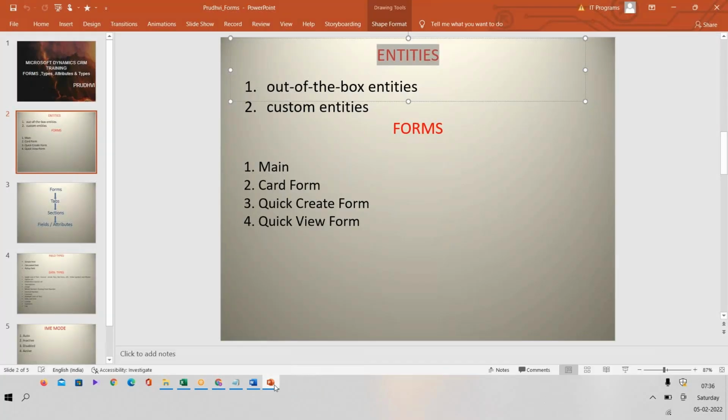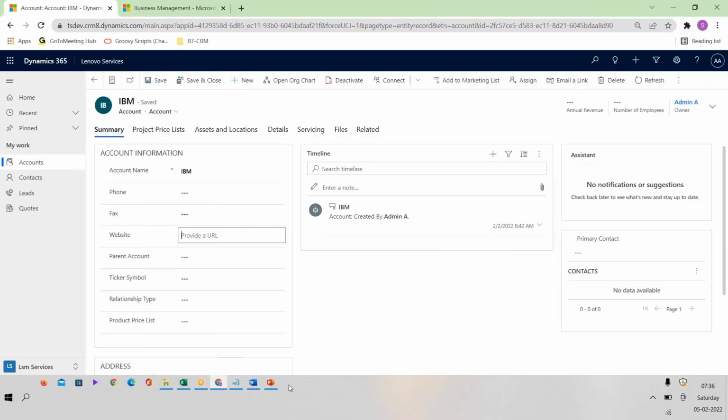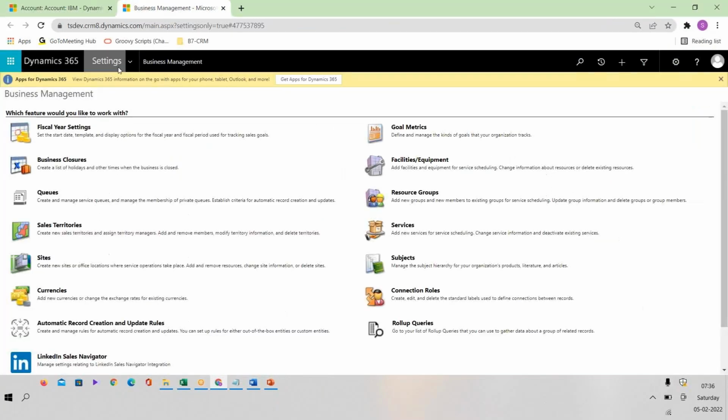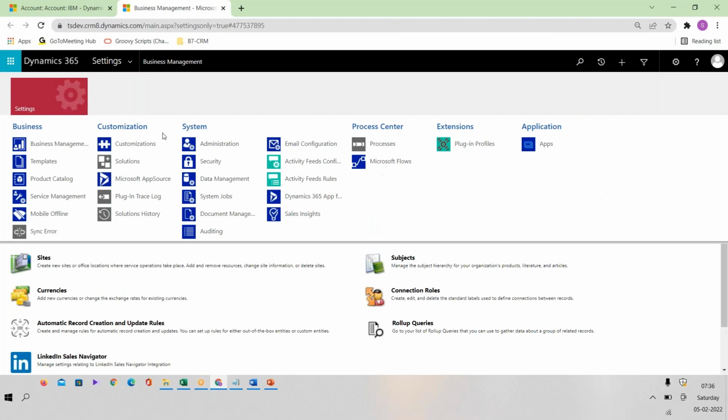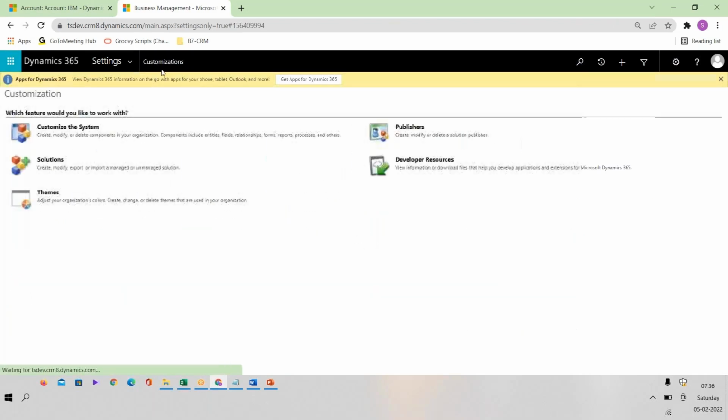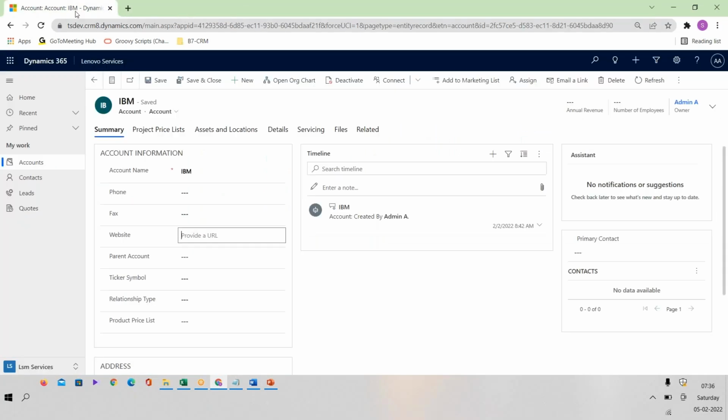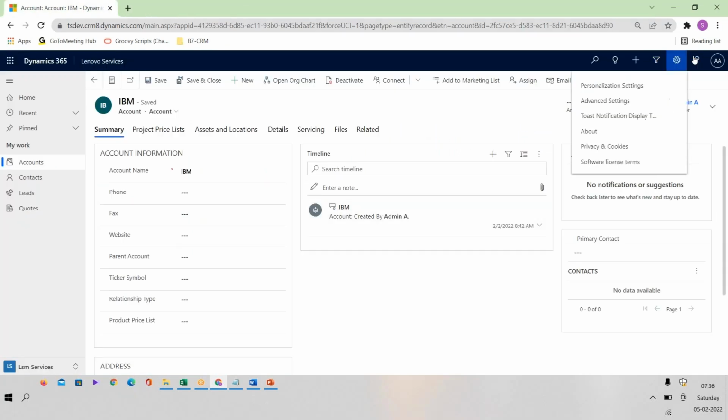Now let me go to the entities. As I told you, there are two types of entities: one is system entity and the second is custom entity. I will tell you what is system and what is custom. Here you see the settings option. You need to click on this gear symbol, then click on Advanced Settings.